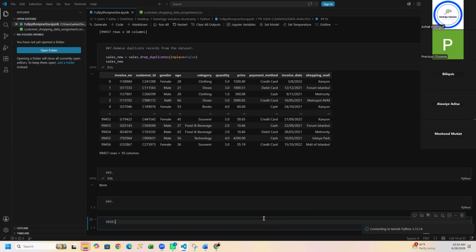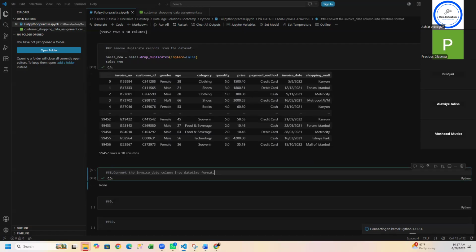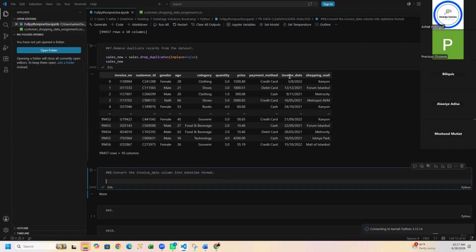Question 8 reads, convert the invoice date column into datetime format. Yes. I didn't even know that question 8 is for datetime format. Let me copy the question. So can you give me the answer? I said that the invoice date, the data type is a string. You see it as a string, not date. So now we are converting the invoice date into date.